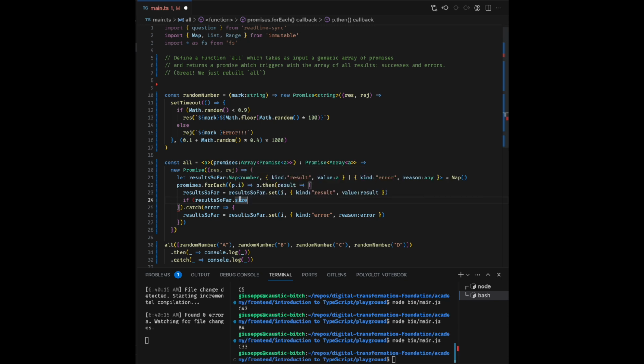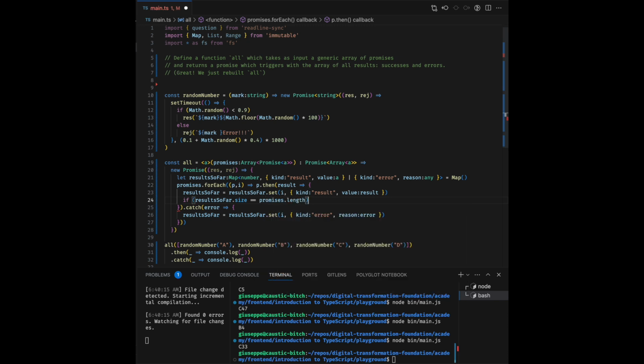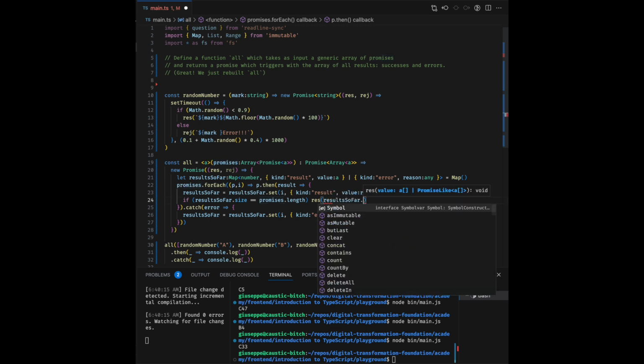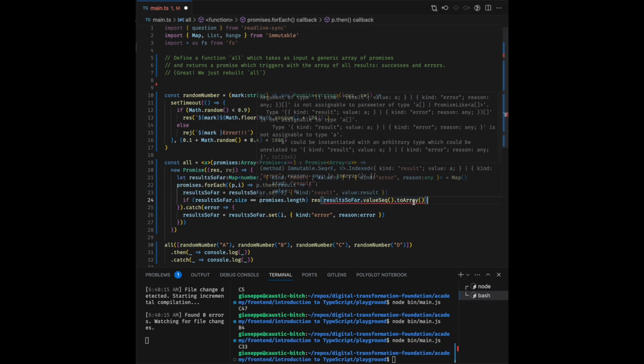That's the number of entries. If the size is equal to promises dot length, then every promise has triggered. So now we call the result callback. We take the promise results so far, which is now complete. We get all the values, and we turn it into an array. Oh, and it's unhappy, very unhappy.